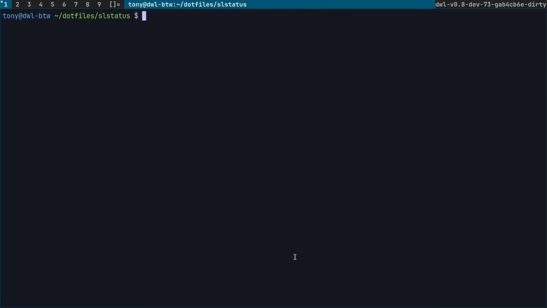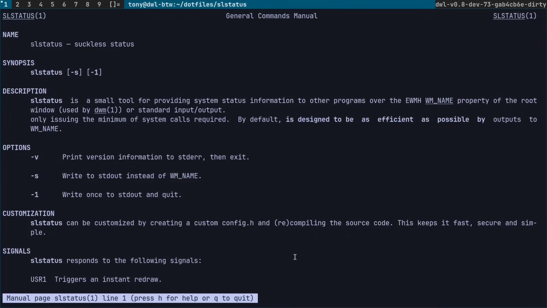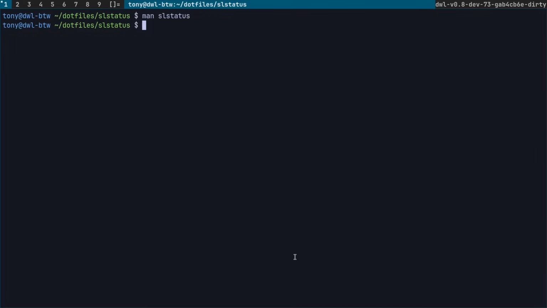Beautiful. Something worth noting here about how DWL works. We actually need to pipe the slstatus standard output into DWL. And if we take a look at the man page for slstatus, we see it has that -s option, which will write to standard out instead of the WM name. So just to show you guys what that does, let's just do slstatus -s. And it's just constantly writing the date and time into the standard out.